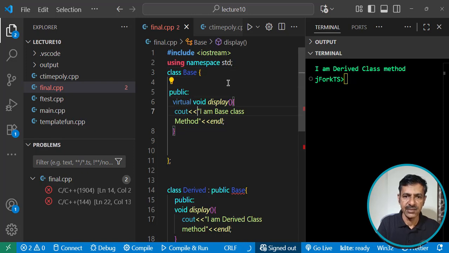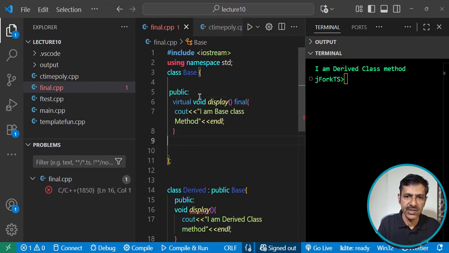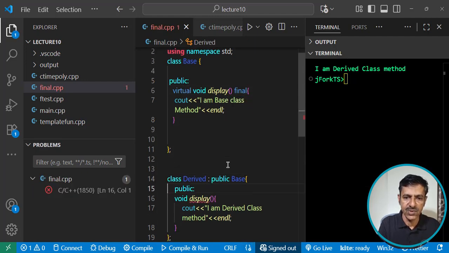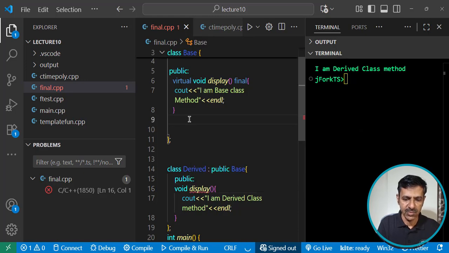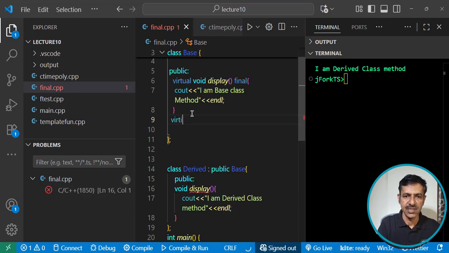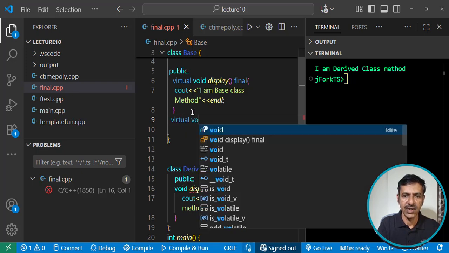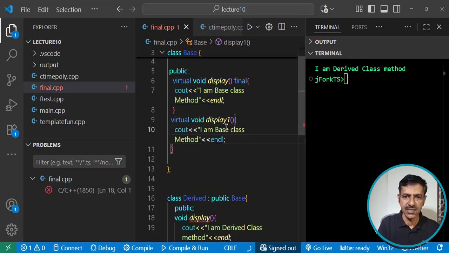But if I make this display function final, then there is no problem deriving from base class, but it will not allow you to override the virtual method. As you can see, you get an error here: cannot override final method. However, if you have a normal virtual method, let us say virtual void display one, which has a similar thing, I can just copy paste this thing here and say base class method one, something like that.